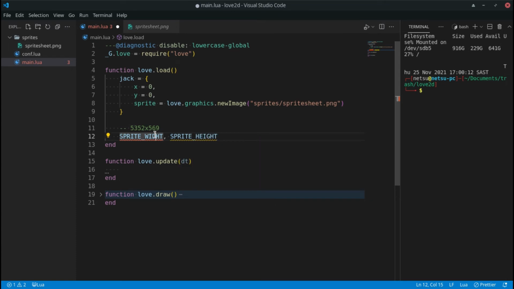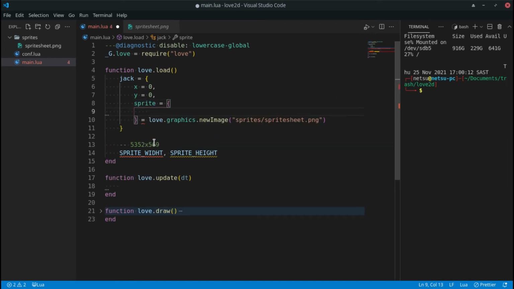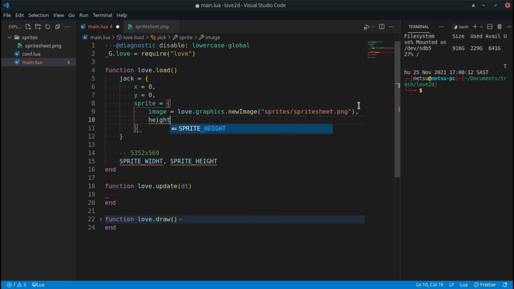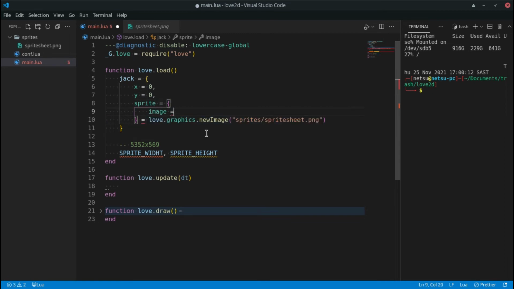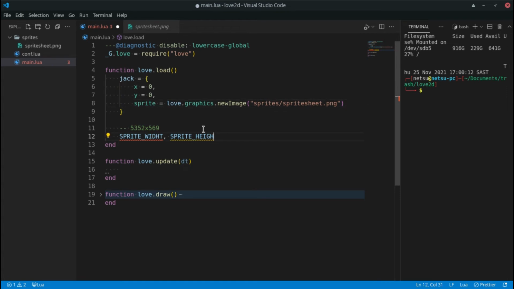Now, of course, you could have also, if you wanted to, say sprite and then make sprite equal to a table. So a table within a table. Then you could have said image is equal to this right here. This is perfectly fine as well. And then you could have specified the height and the width in here as well. You could have done this. But I don't want to get too complicated with tables because they can become kind of complicated. So for now, we can just do that.